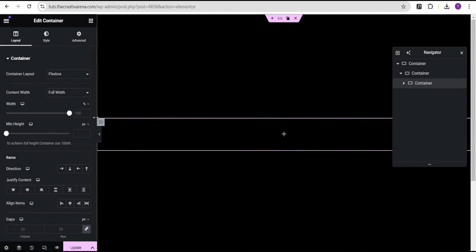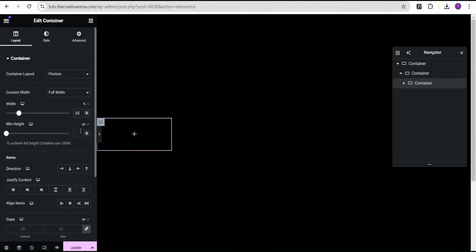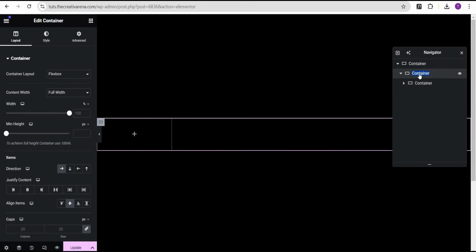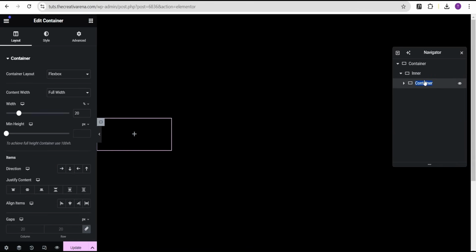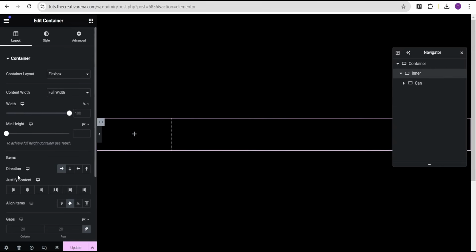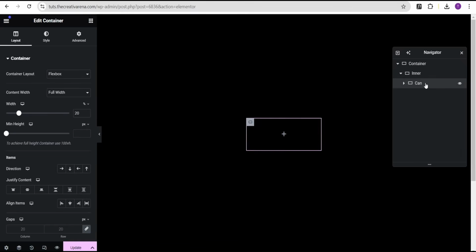Now for this container here, we're going to set the width to 20%. Okay, and then we're going to come over here to this here. We're going to call this one inner container, and then we're going to call this one here can. Okay, all right, so now for the inner container, we're going to come over and then let's justify item to the center. All right, and then let's come over to the can.